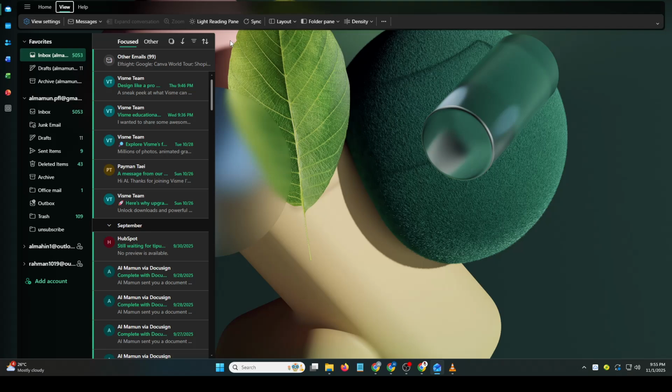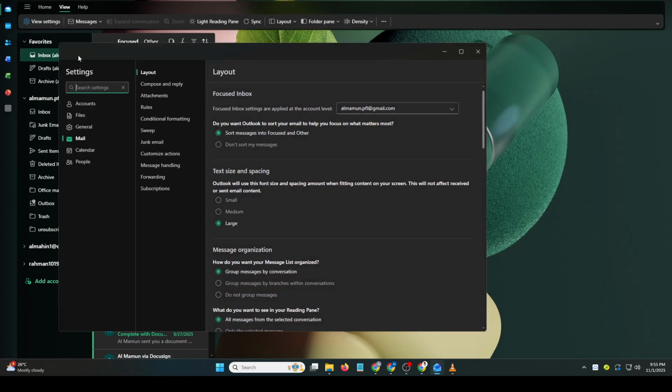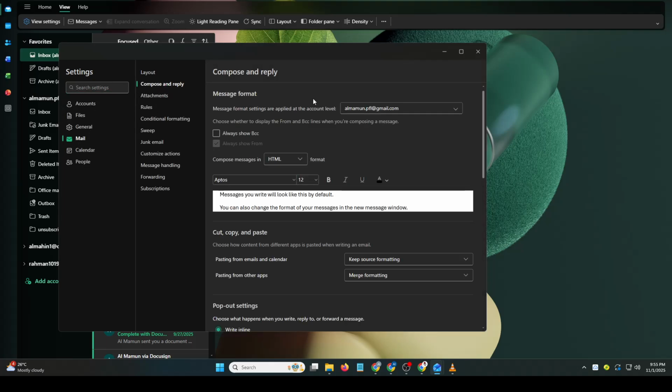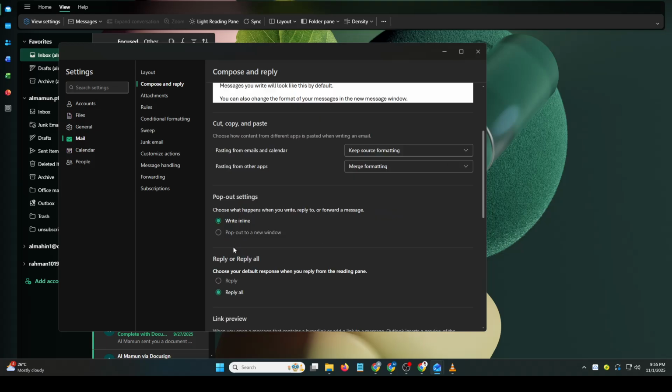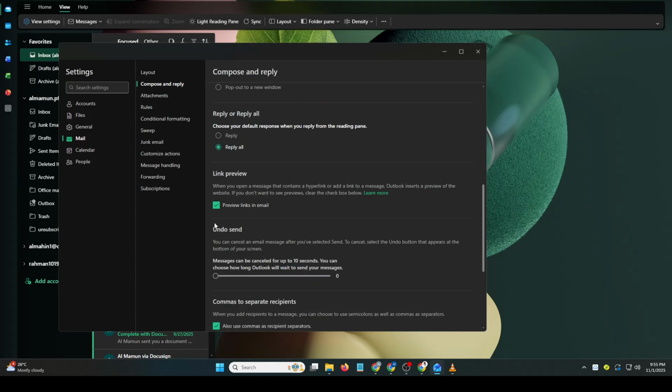Next, look up to the top right corner of your Outlook window and click on the settings gear icon. A quick menu will appear. Scroll down and select View All Outlook Settings. From there, go to Mail and then click on Compose and Reply. This section controls how your emails behave when you're writing and sending them, and this is exactly where we'll enable the recall option. Now, scroll down until you find the Undo Send feature.